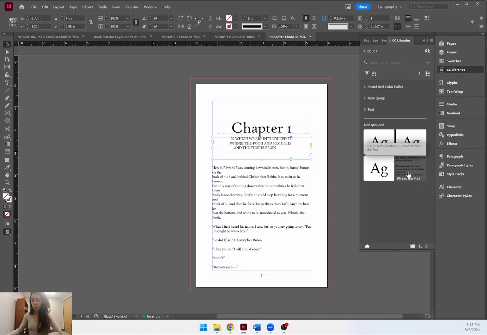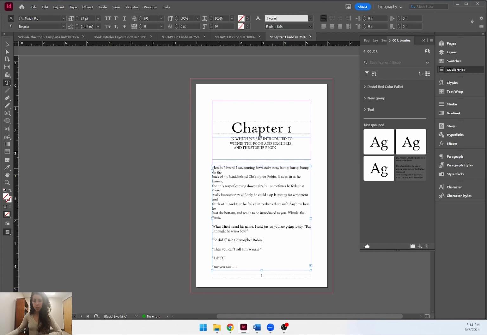Here I have the whole entire document for Winnie the Pooh. So that's the whole book. And you can go through and set things up like that. The other thing is I've also set up my paragraph styles so that each time I switch between chapters, I always have the same paragraph styles for each of these. So I have my first paragraph, and so I can show you what that looks like.